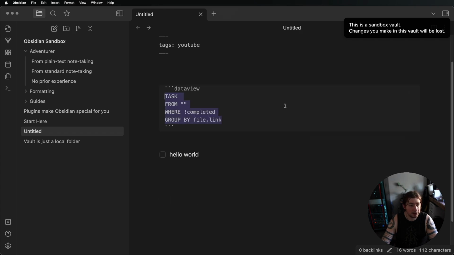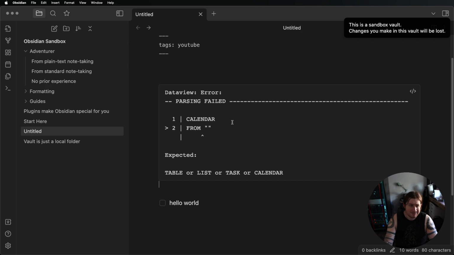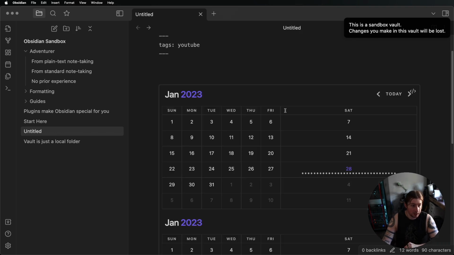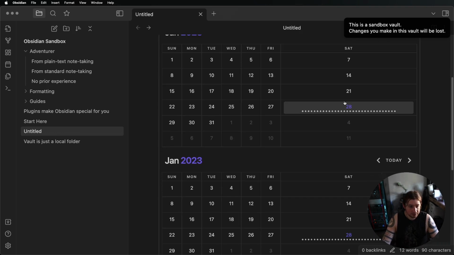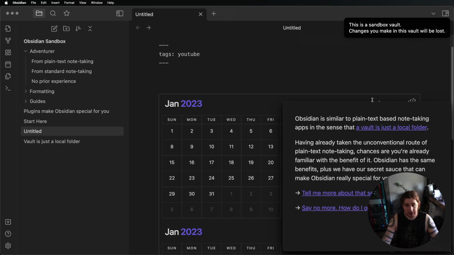All right, so calendar. We're going to say calendar, and let's do from, and we're just going to do the whole vault. Not liking that. Why aren't we liking that? Because calendar, of course, being something that deals with date and time, needs a date and time field to work off of. So what I'm going to do is file.mtime, which is file.modified time, from the whole vault. And what it's going to do is show you based on the dates. So today, the 28th. Interesting.